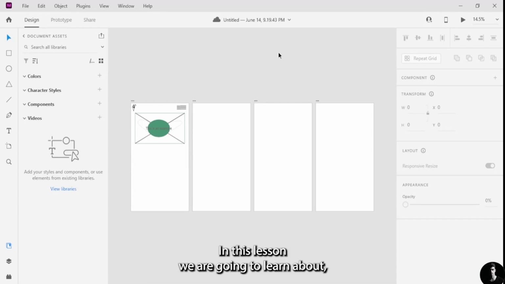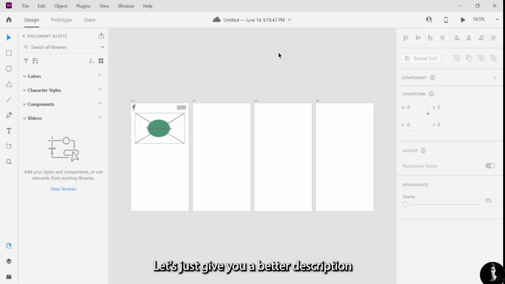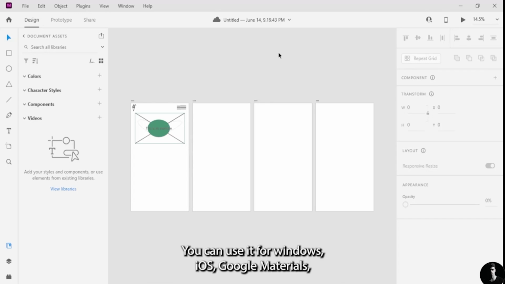In this lesson, we are going to learn about UI kits. UI kits are a set of fine-tuned icons. Let me give you a better description. UI kits are for different types of operating systems. You can use them for Windows, iOS, Google Material, Apple iOS, Microsoft Windows, and also wireframes.